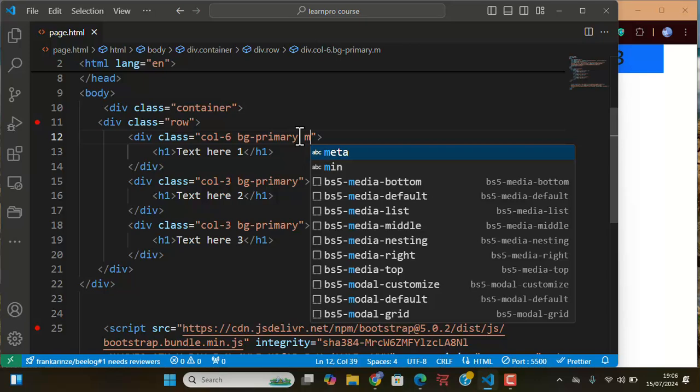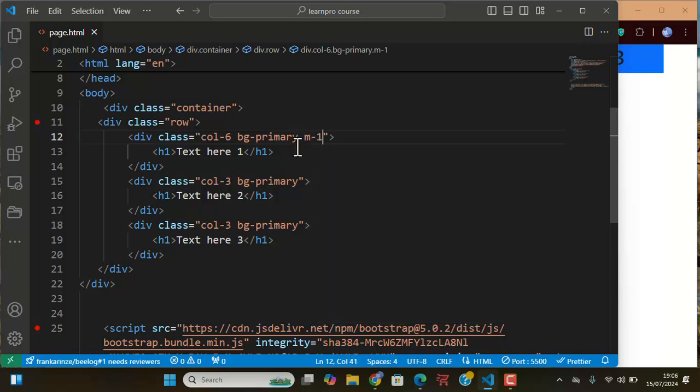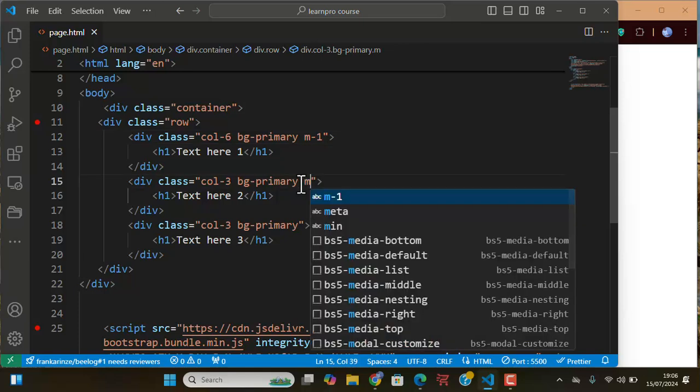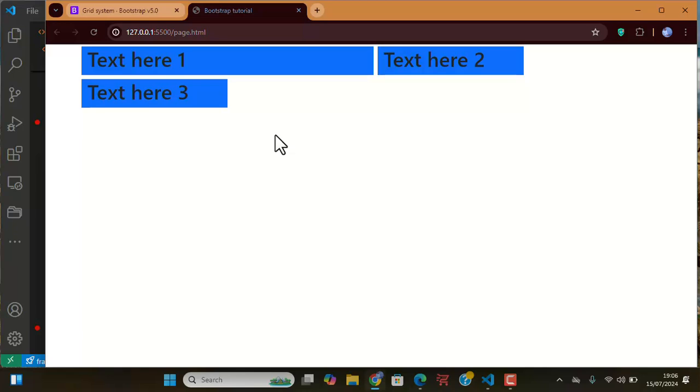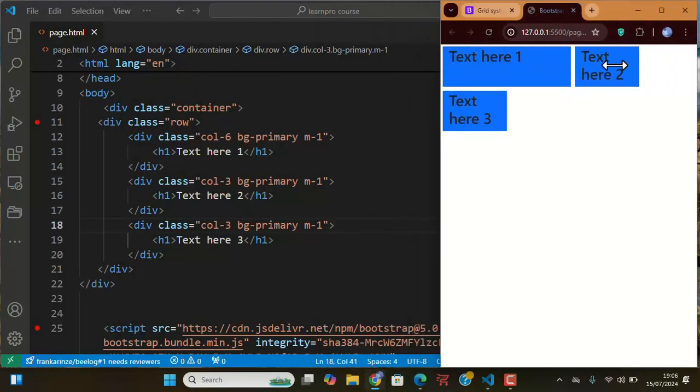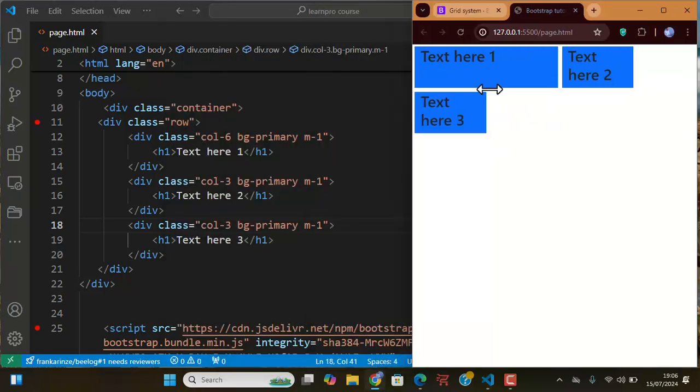Margin 1, sorry, margin 1, margin 1. So you see that immediately you add a margin, it affects the arrangement of this thing. And then if you move to the mobile, it is no longer stacking properly.